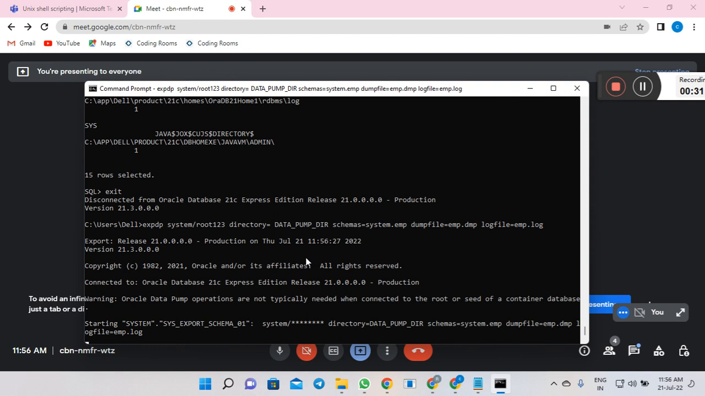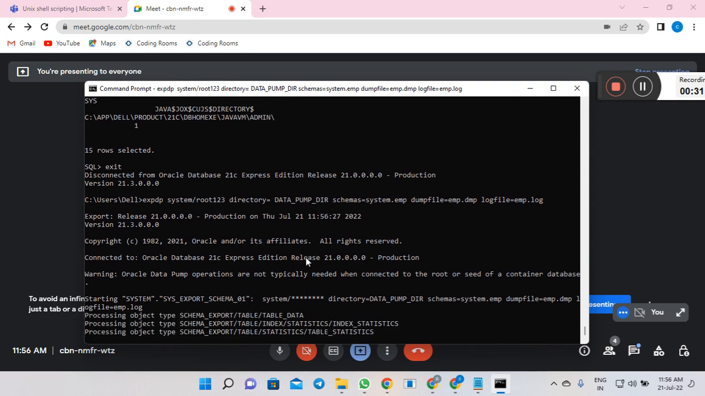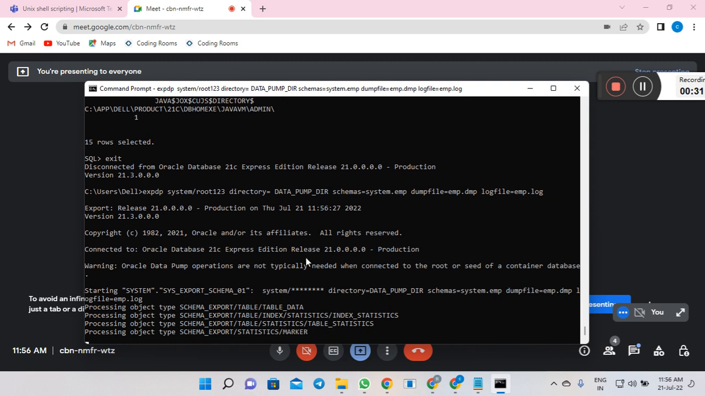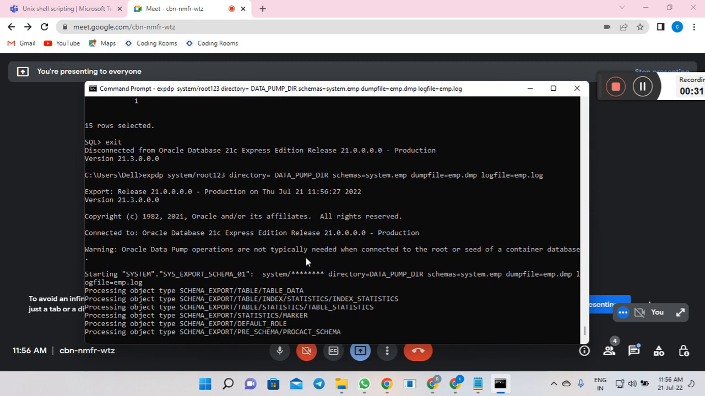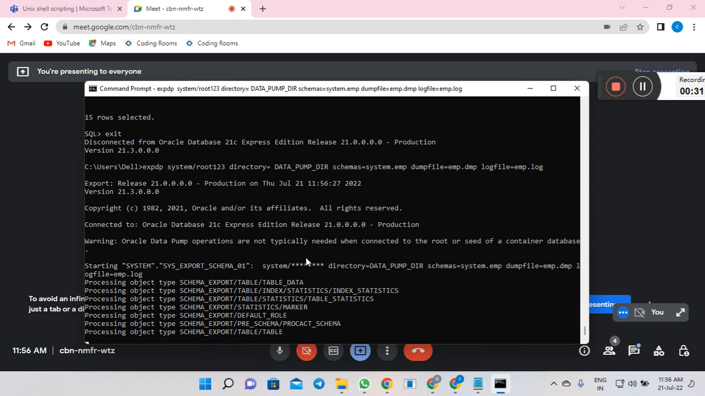So have you observed anything here? We have not created any directory. Why? Because we are using the same directory, which is the default directory. Why? Because SYS and SYSTEM are both super users, so they can use the default directory.